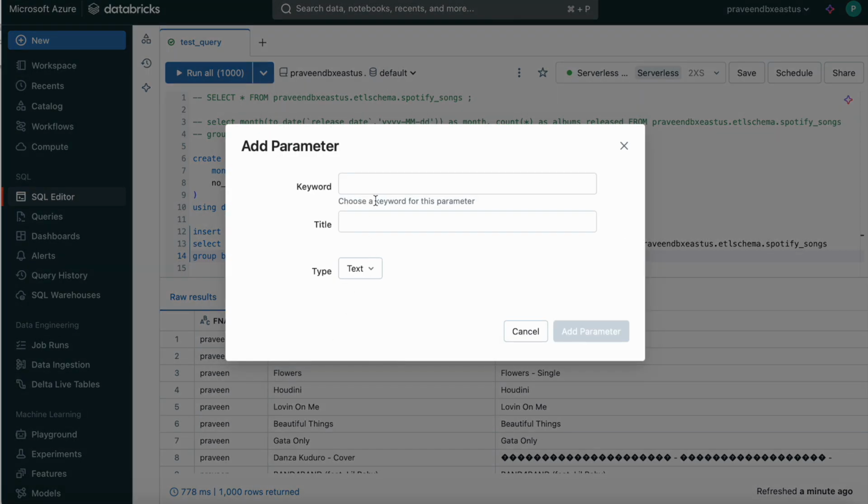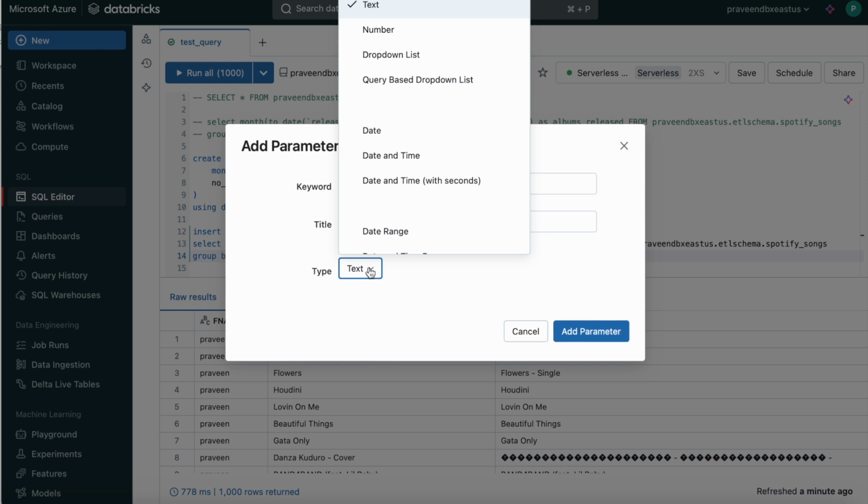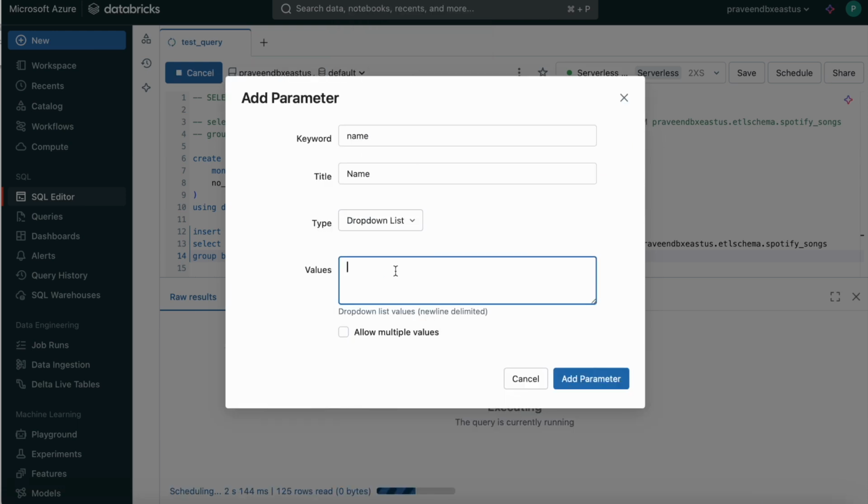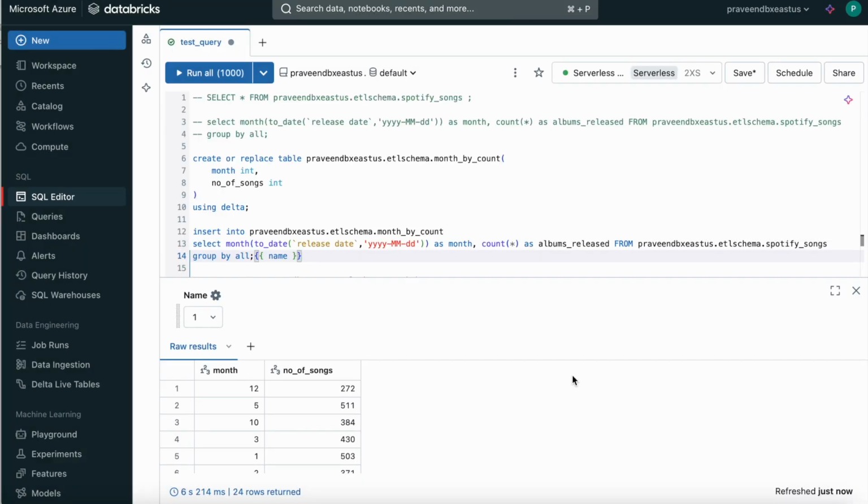You click on parameter, and when you give the keyword name, what we have seen is text field. We can even give number, date ranges and everything. So let me do one drop down list, and 1 2 3 4 5. These 3 come up as a drop down list, and we can select whatever we want. So I just added this parameter.